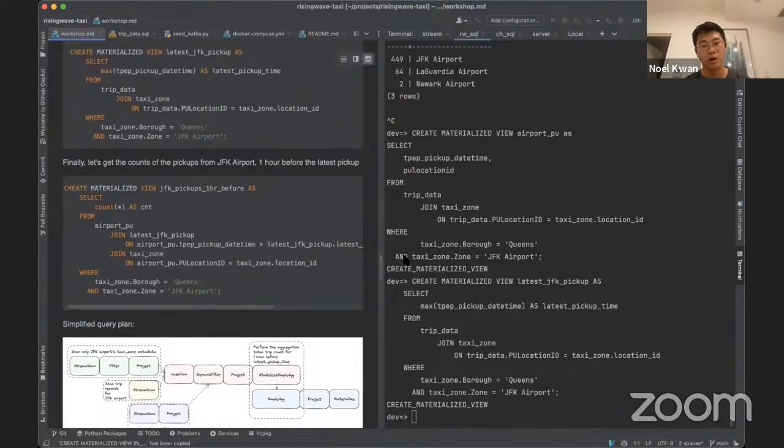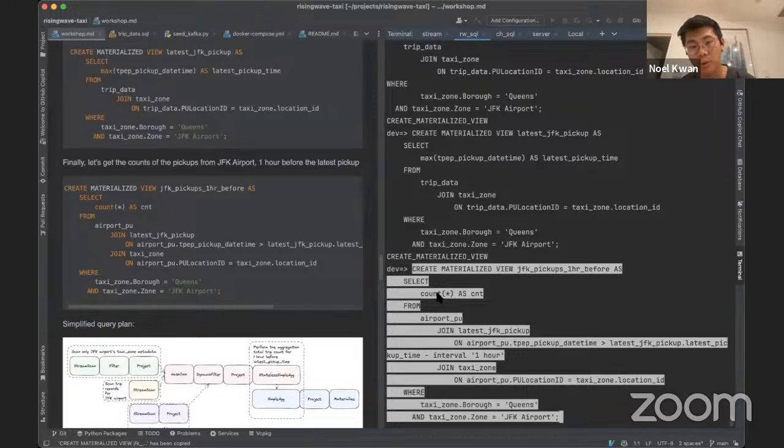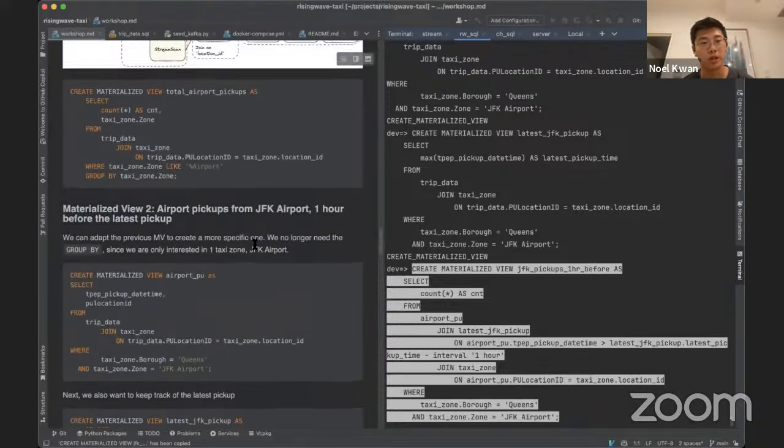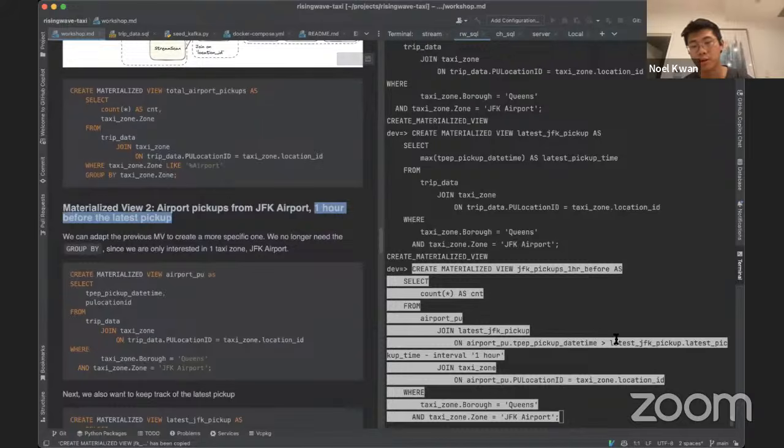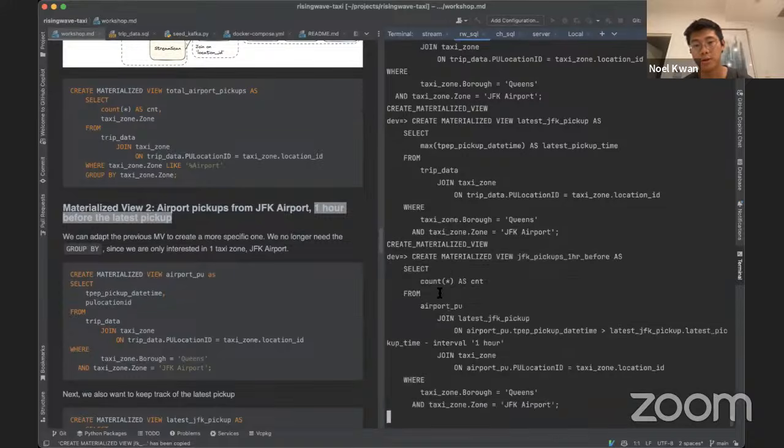So how does this query exactly work? What we do here is simple. We first join the airport pickups from JFK Airport on the latest JFK airport pickup, and we filter according to our conditions stated here: 1 hour before the latest pickup, so the latest pickup minus 1 hour. Pretty straightforward. And then we further join on the dimension table taxi zone to widen it and provide us the taxi zone names.